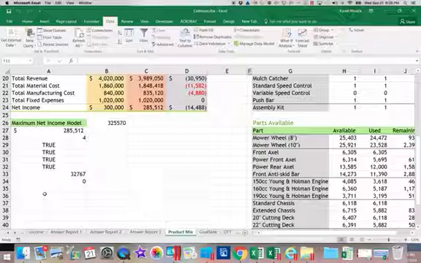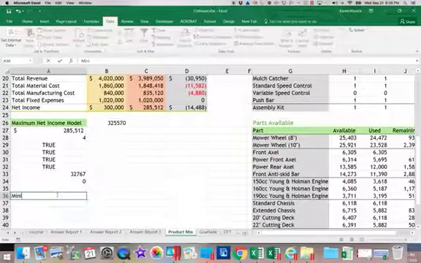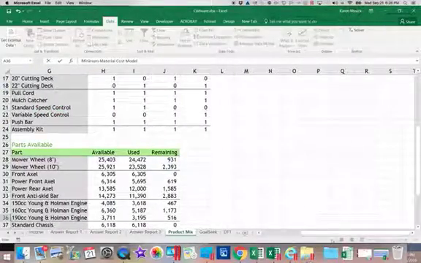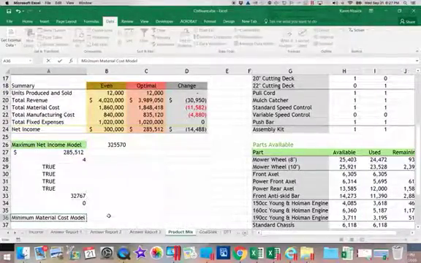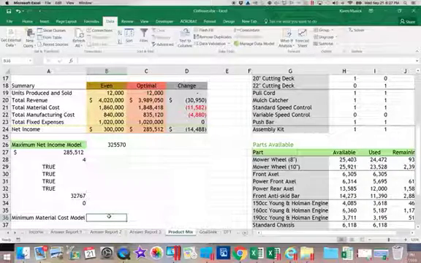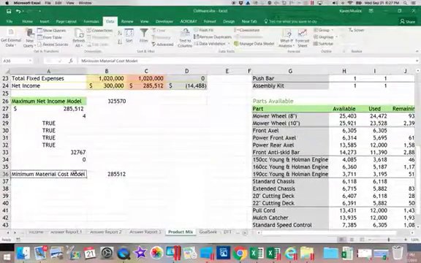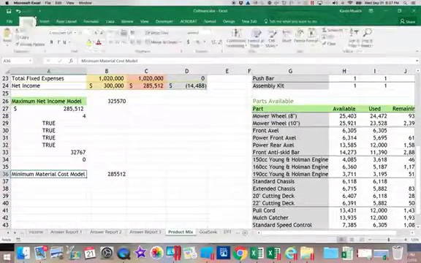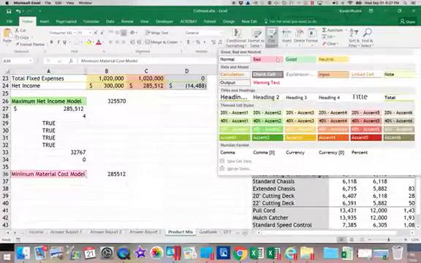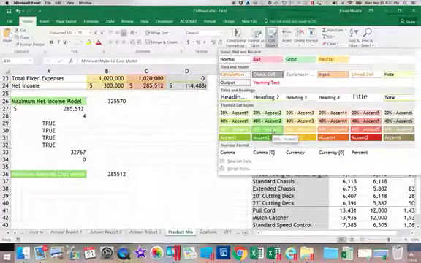So let's go ahead and come down here to A36, and we're going to type in minimum material cost model. And I'm going to come over here, excuse me, I bumped the mouse. And we're going to type in my new net income, 285512. I'm going to set that cell style to be accent 2 40%.